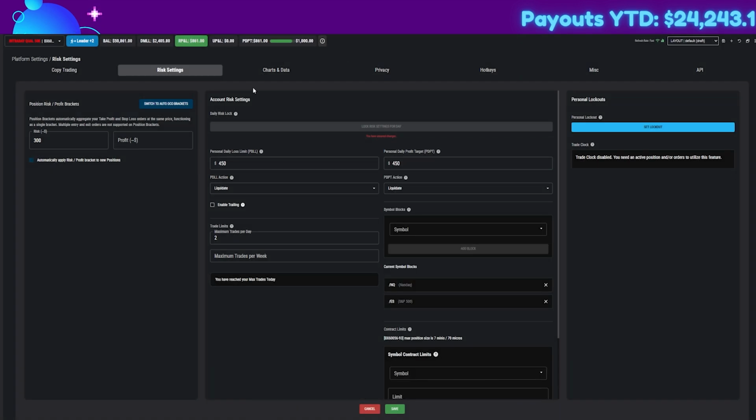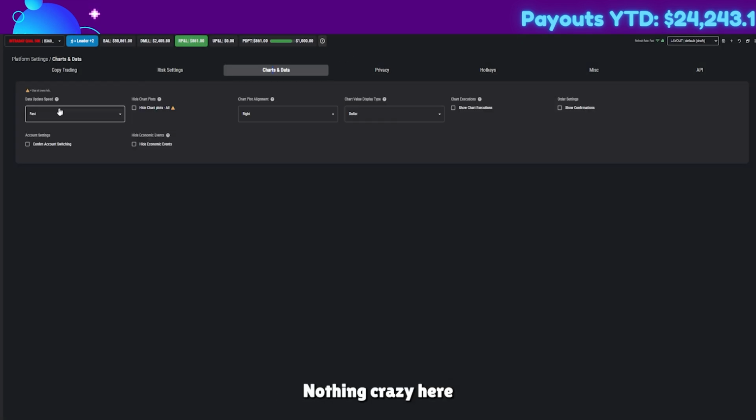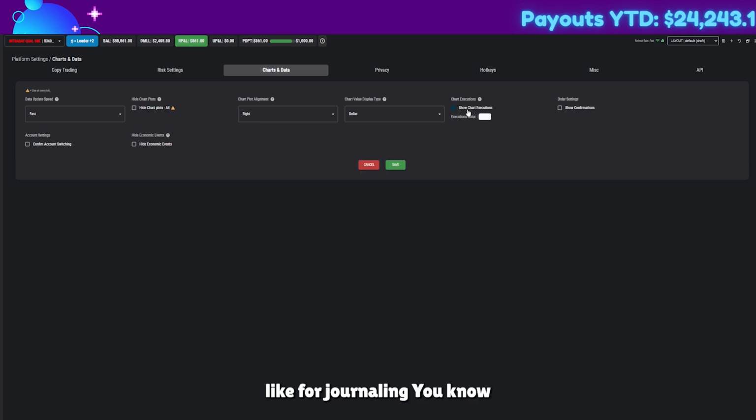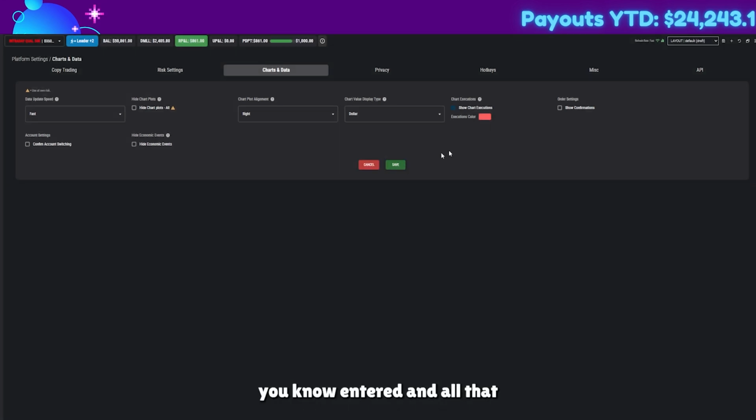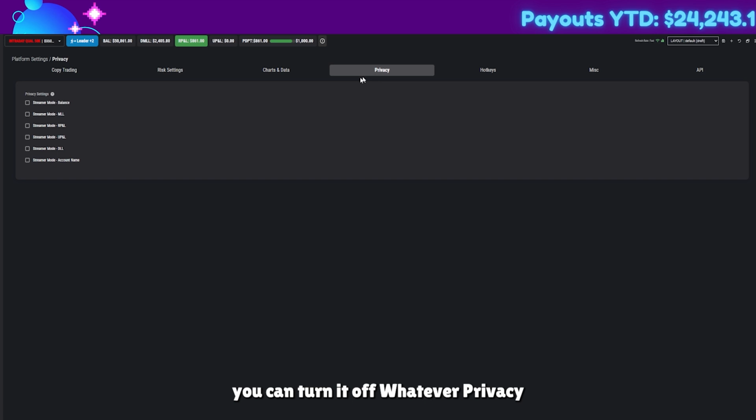So yeah. And then charts and data, nothing crazy here. I don't really touch it. Chart executions, you can see the trades that you've taken. It might be helpful if you're journaling, to see where you entered and all that, because I have the time entered. I collect data on everything. So if you want that, you can have it, you can turn it off, whatever.